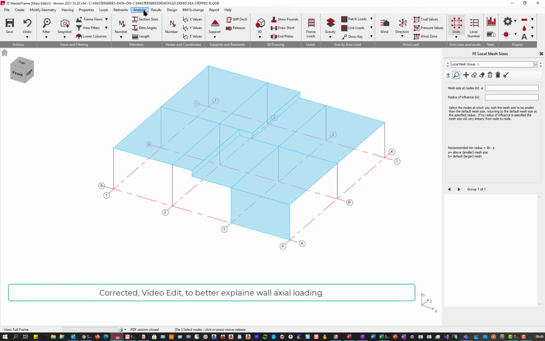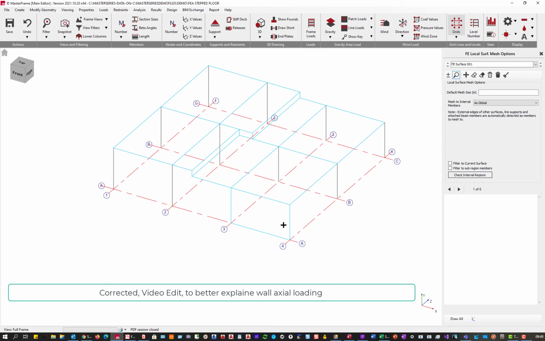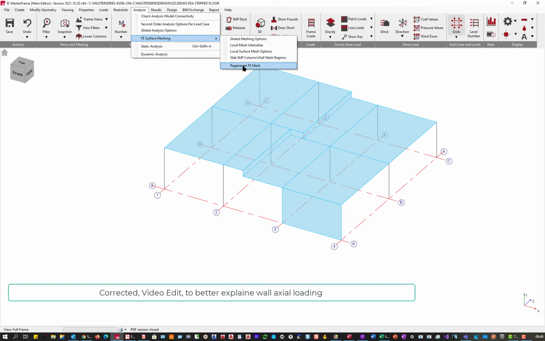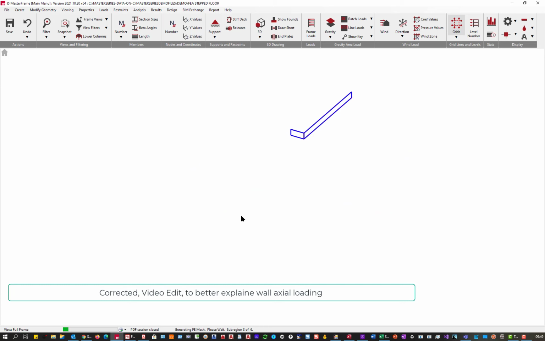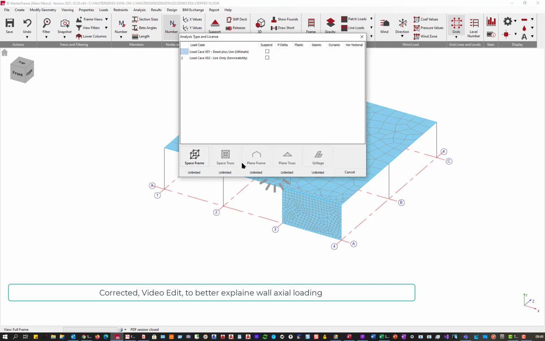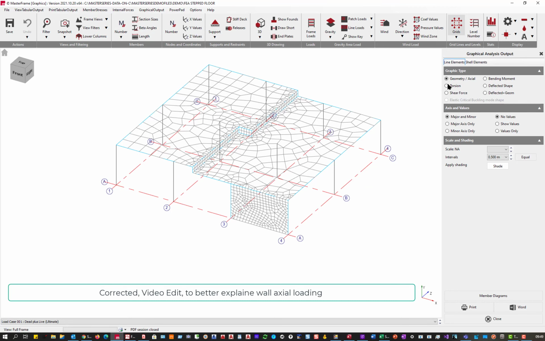So that's the nodes incorrectly chosen there. Local surface mesh options. Choose this surface and let's take this mesh down to 0.25. And close that. So if we now go and ask it to remesh, we'll find a finer mesh here. Back into results, which will ask for an analysis. Won't affect the bending in our slabs or anything like that.